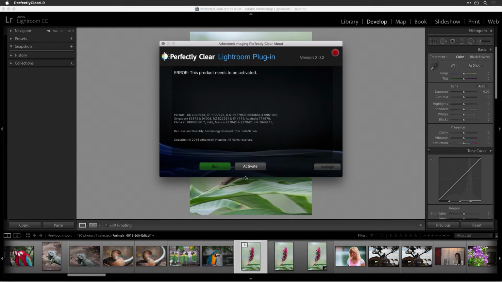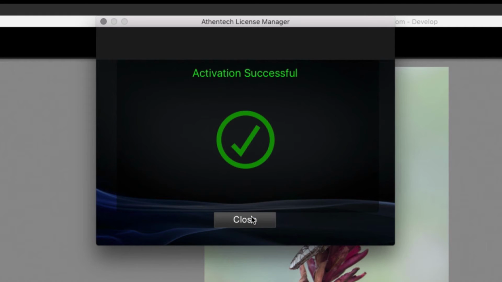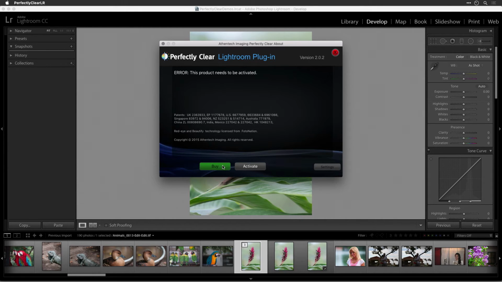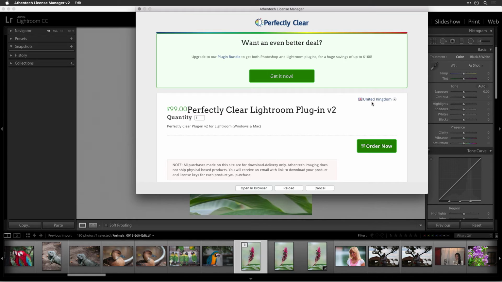If you've already purchased a software license key, you can activate the software. Click the Activate button, enter your email address and license key, and click Activate. If you don't own a license key yet, you can do that here as well. When you're ready to purchase, simply click the Buy button. Enter all of your information, and once you've purchased, your plugin will be automatically activated.